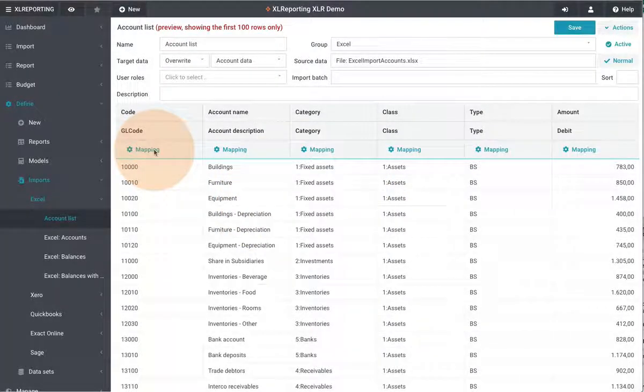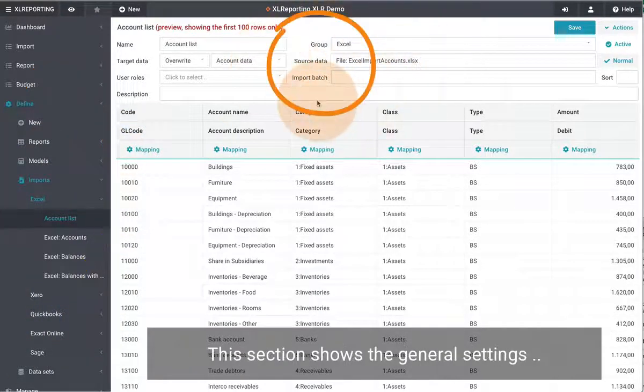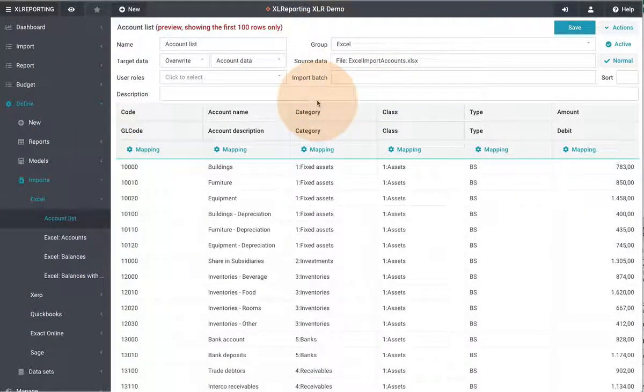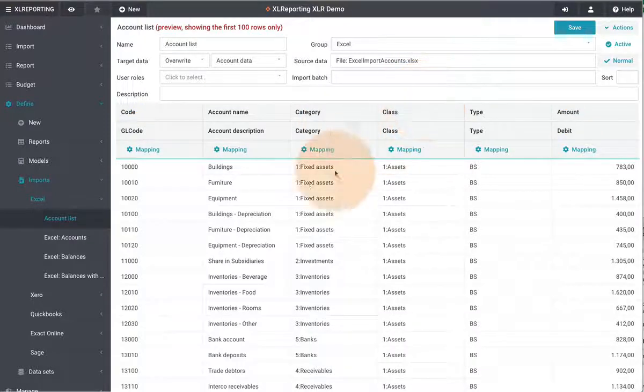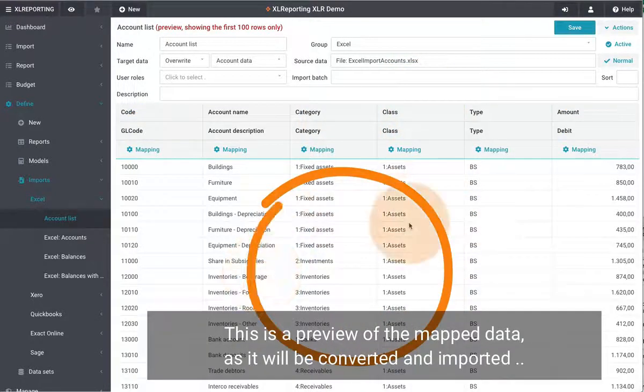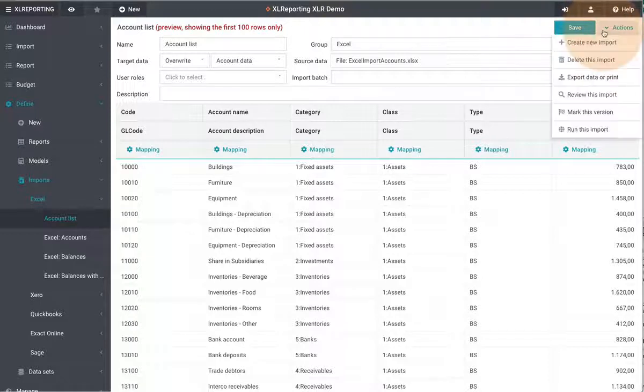We will take you through the main steps: the define menu, the top section, which shows the general settings of this import, the mapping of the fields in your source data to the columns in your dataset, a preview of the data as it would be converted and imported into your dataset if you run this, and finally we have the save button and the actions menu.